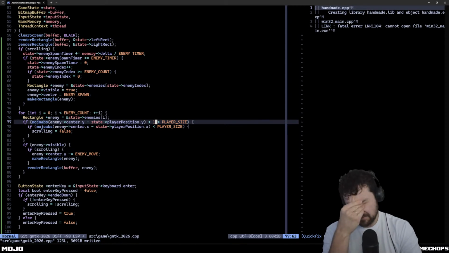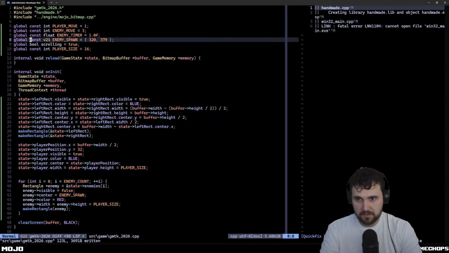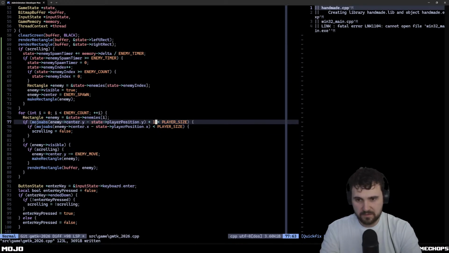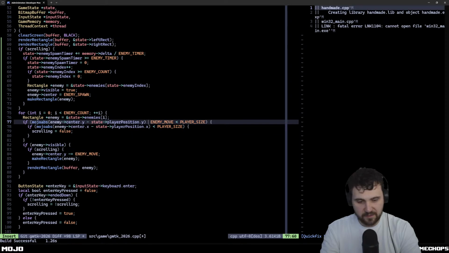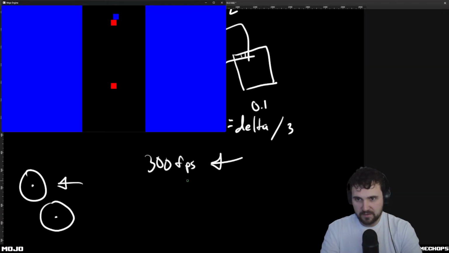Okay, let's do the math here. 376 plus enemy move. What does that do? Okay, so it is minus that I wanted. Welcome back. There we go. So that just says they would have collided, but instead we stop the game and don't render them.